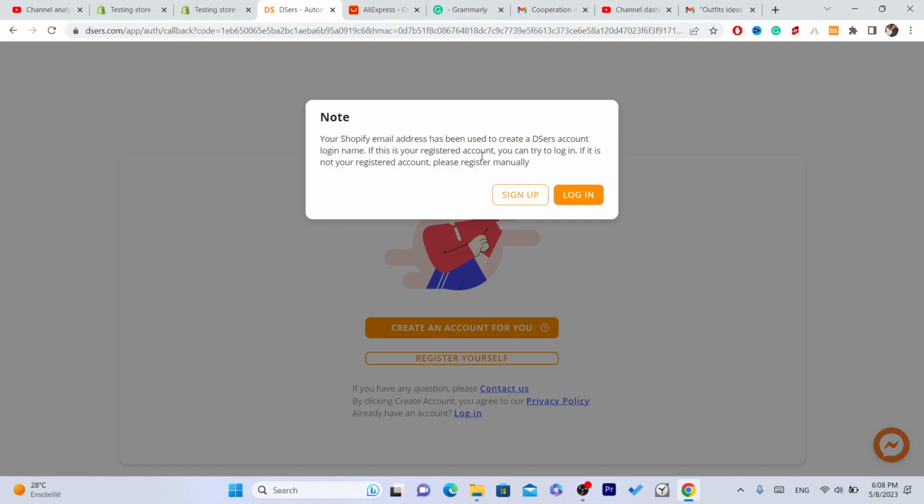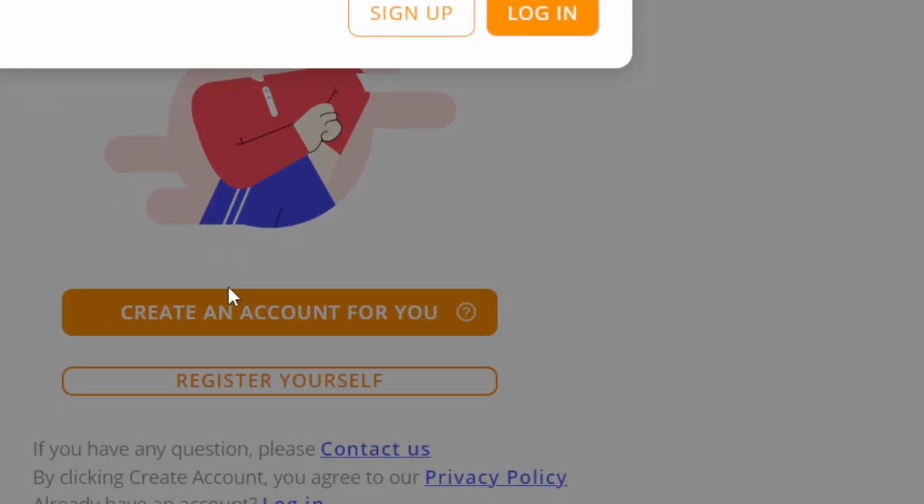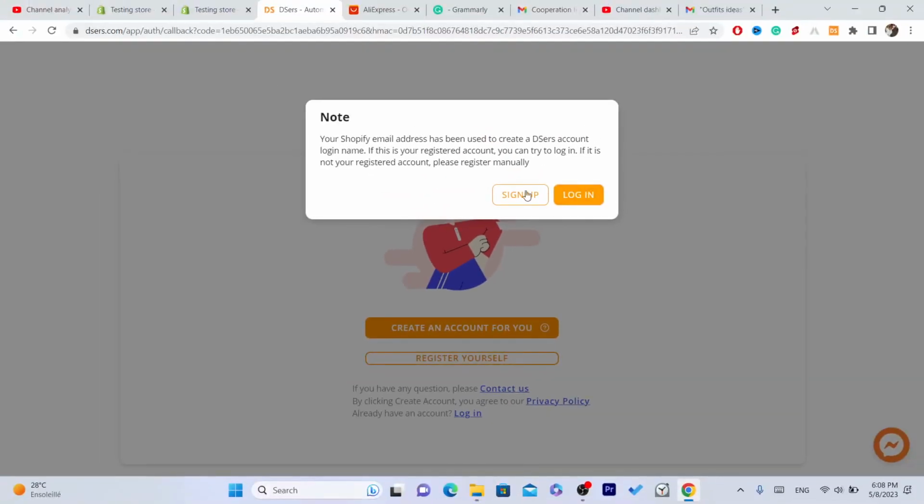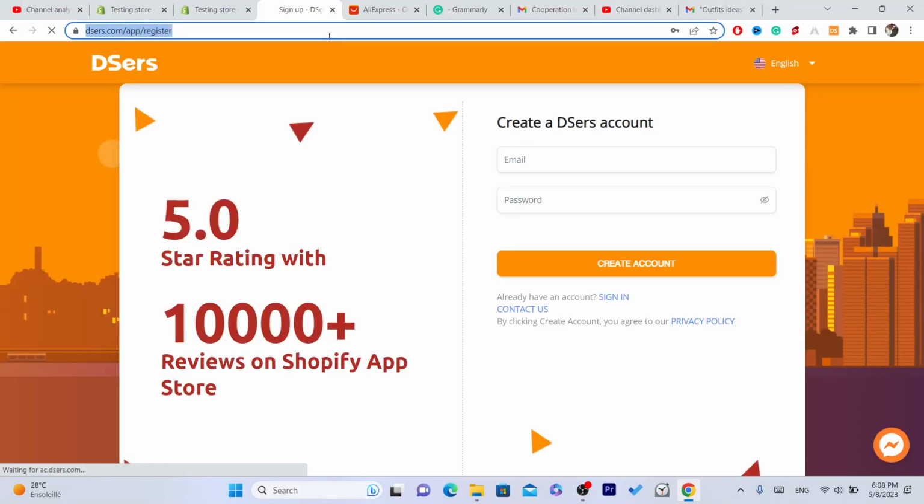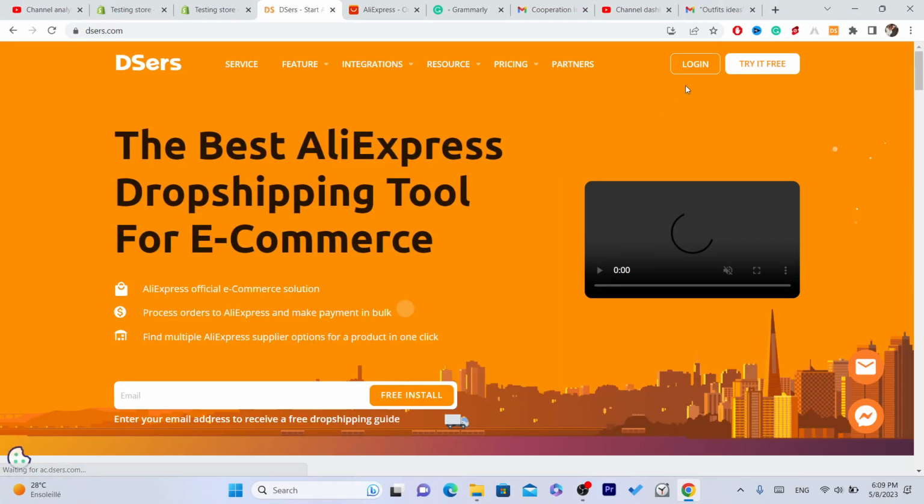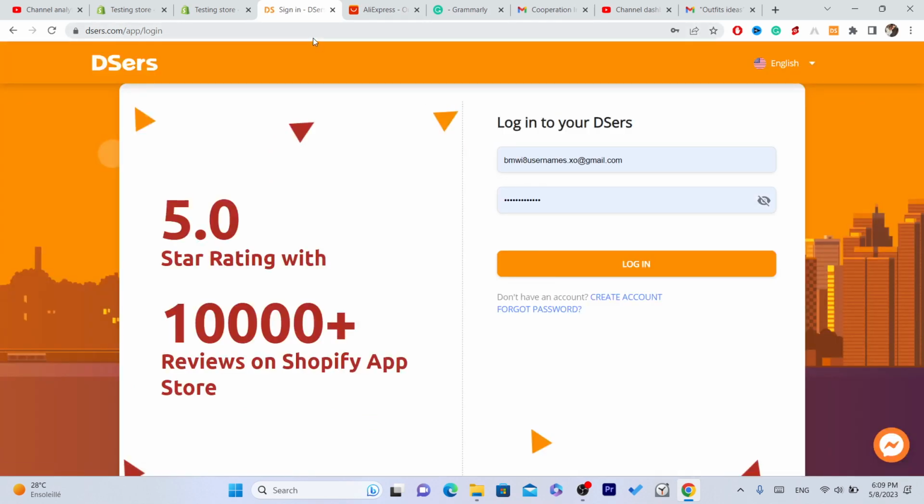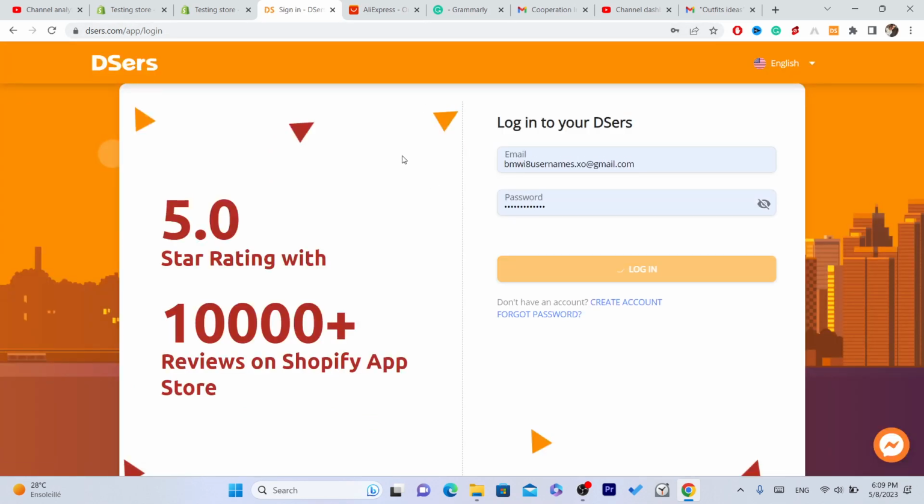If this is your registered login name, you can try to log in. You will only find two different options here: create an account for you and register yourself. I would suggest clicking register yourself. This is what you need to click, guys. After that, you just want to create an account on Deezers. That's it. It's very simple and easy. So I'm going to do that right now.